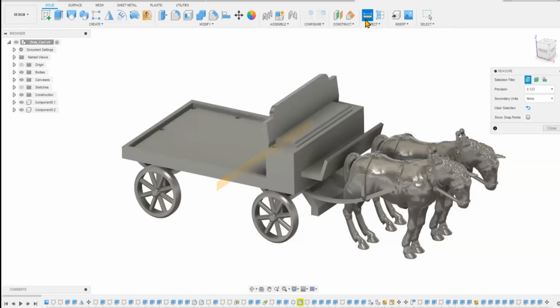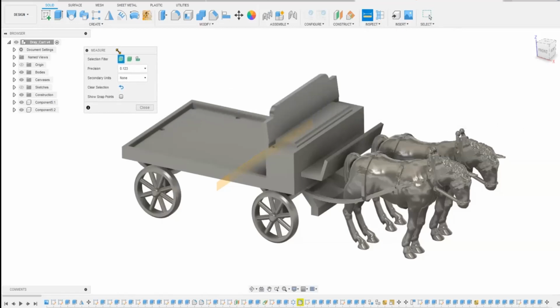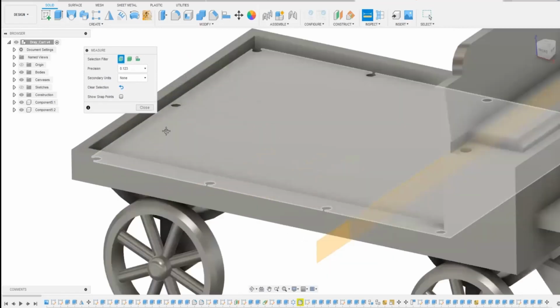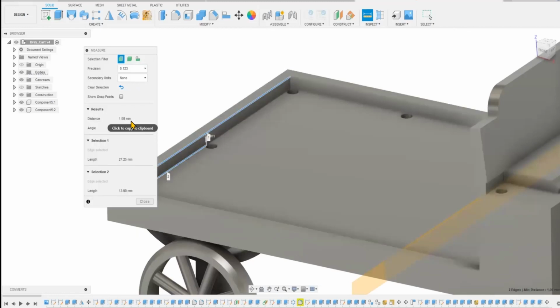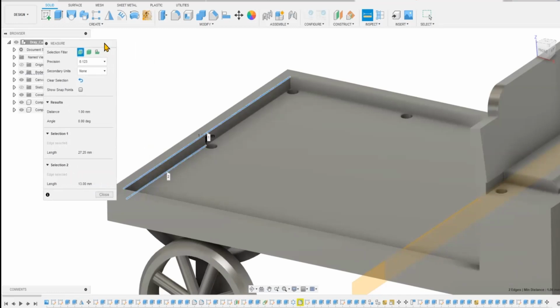Now, clicking on the measure command is quite simple. Let's bring that box over here so we can see it a bit better. You can just go from line to line. So if we wanted to check that height in there, you click on that one, and you click on that one, and you get the distance of 1 millimeter and the length of 27.25 for the top one, and the bottom one comes out at 13. And that's where you get a bit confusing, because the bottom one only goes as far as the hole.